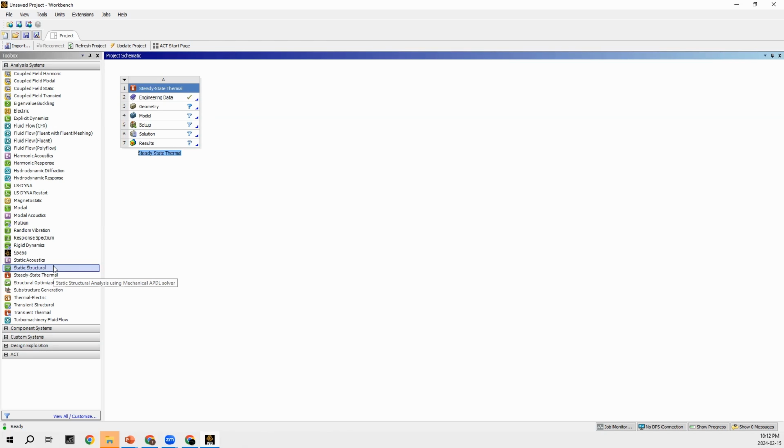Now, we know that the loads that are going to cause deformation are thermal loads that are given to us as a solution in steady state thermal. So the solution for steady state thermal is an input for static structural.